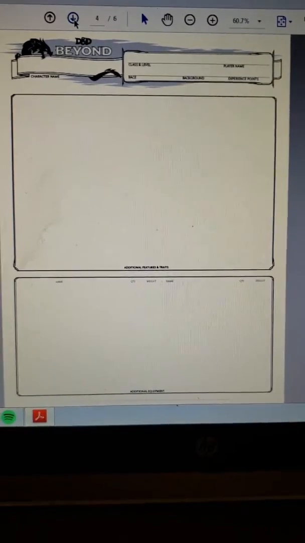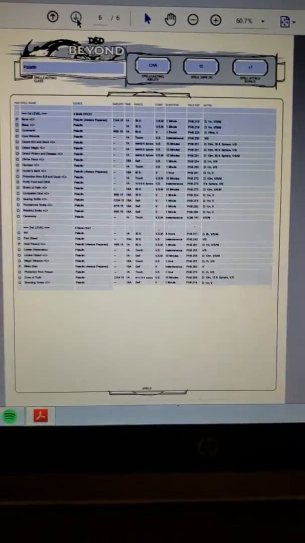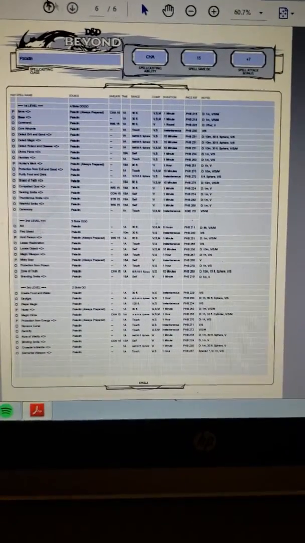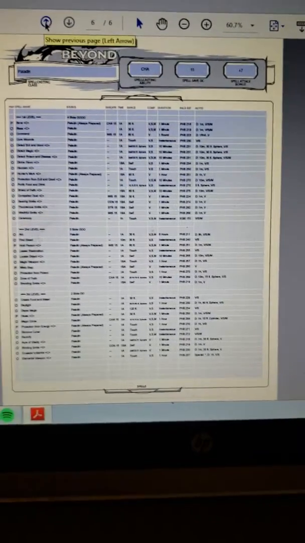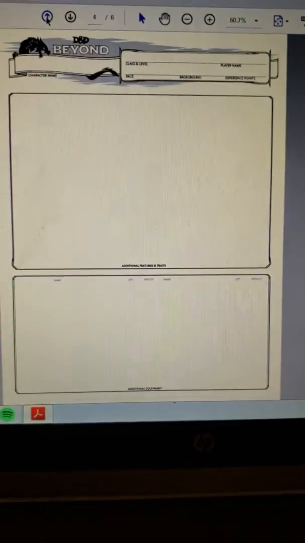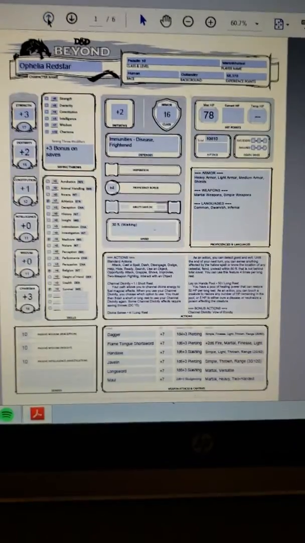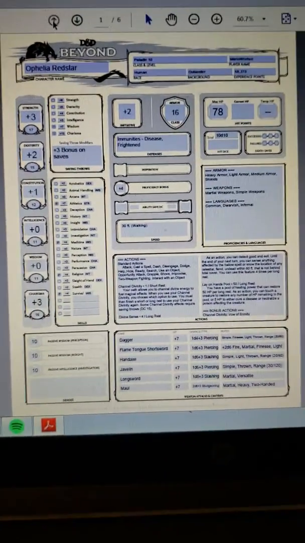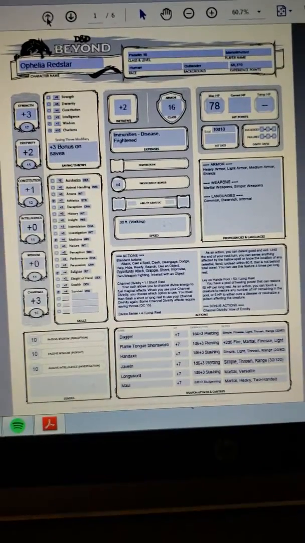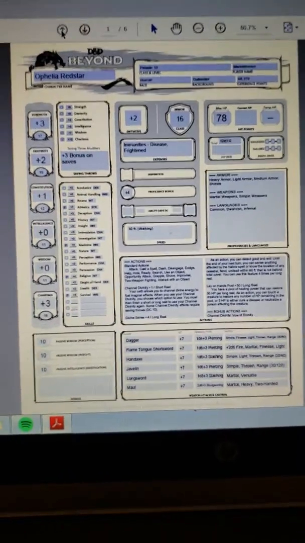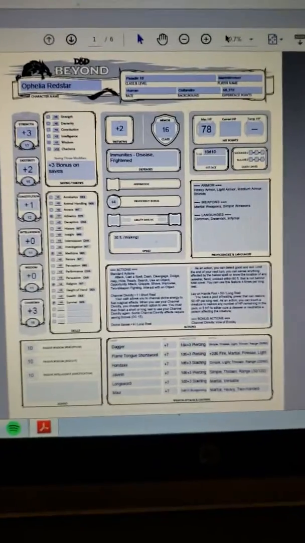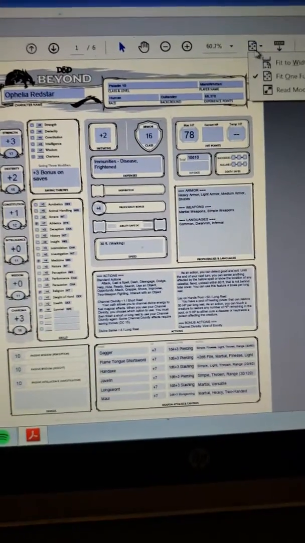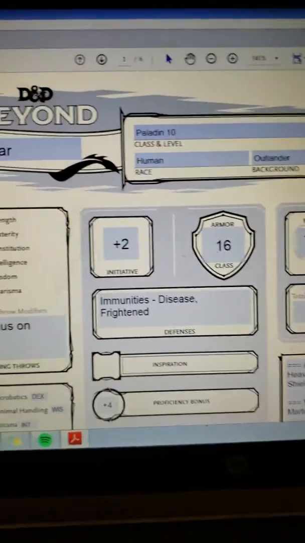So there are several pages, some of which are blank at the moment, of information. I really need to go fill those in. But today we'll look at this page in a minute, and this page, mostly this page. This is the main part of your character sheet that you'll be looking at most of the time. I'm going to zoom in a little bit. I'll go fit to the width of the page so you can see.